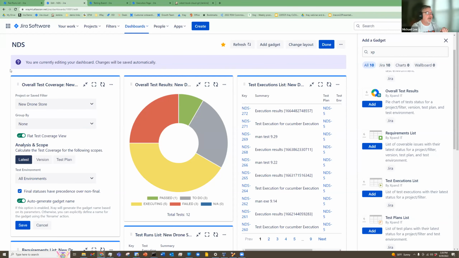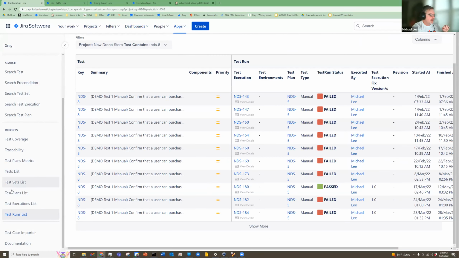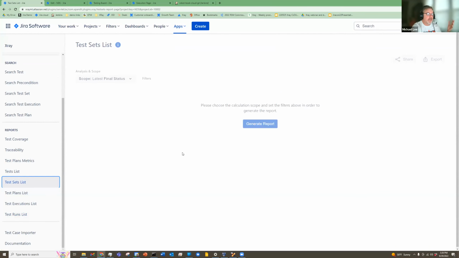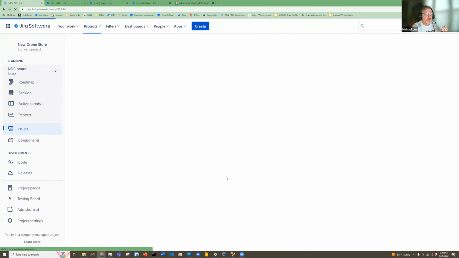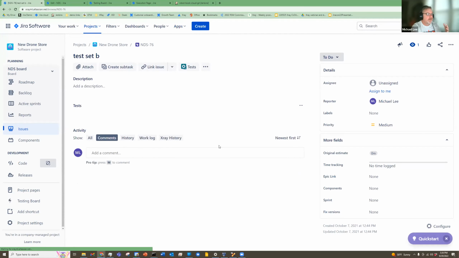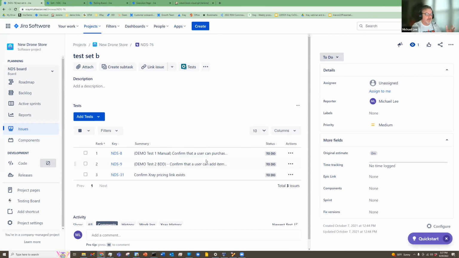Test sets are just lists of tests. If I run this test, you'll see I have 2 test sets. If I open one up and look at it, they are just groups of tests. That's all they're for, there's no planning around this. It's just a list of tests that can be manipulated. NDS 76 can be added to a requirement list, to a test plan, or to a test execution. You can just add NDS 76 to it instead of adding all 3 of these tests.